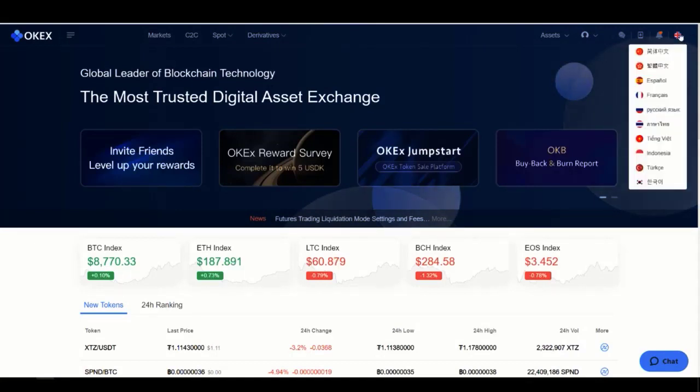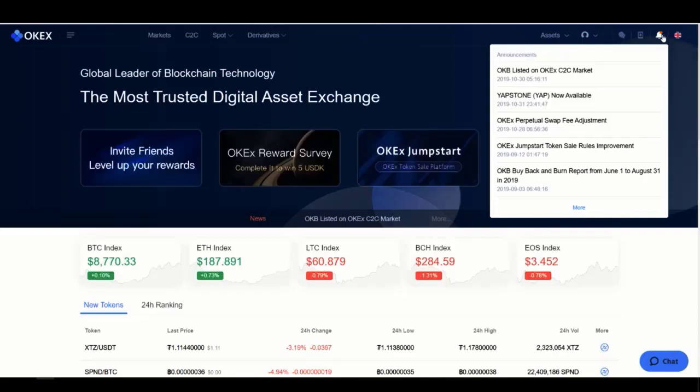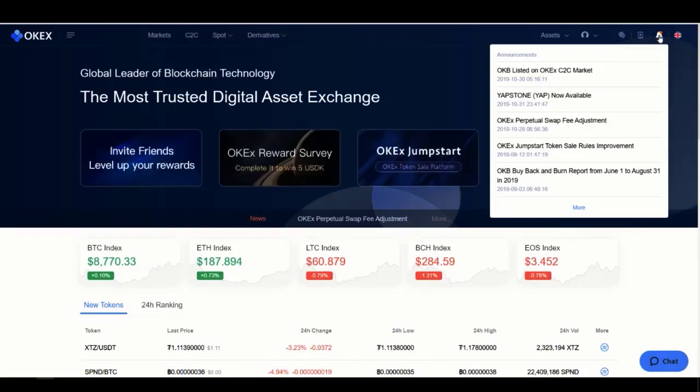Right up here at the right, you can change between different languages. So if you don't speak English, you can change to Espanol, Japanese, Chinese, etc. Right here, they do have a notifications tab. This is where they list all of their different announcements. So whenever you log into your account, you can just hover over this and get a quick overview of what has been updated, what has been added, what has been changed to OKex.com.